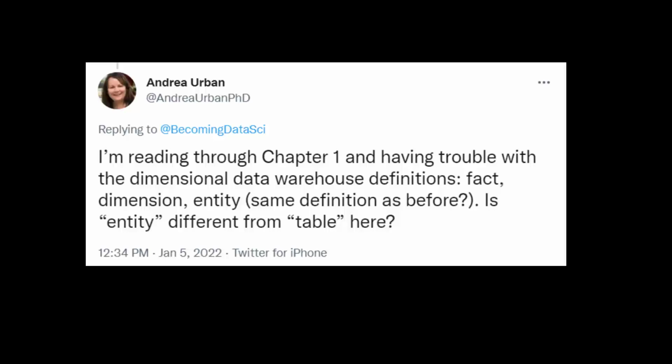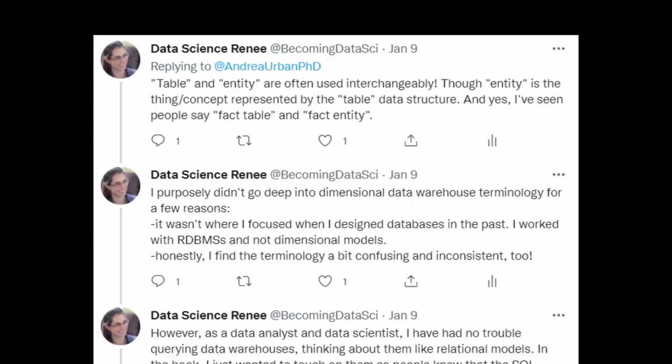This is definitely confusing to a lot of people, and I know some people don't like to hear this, but I would say for right now, don't worry about it. Basically, table and entity are used interchangeably. So unless you're really designing the database and talking to somebody that designs databases, it doesn't really matter. If you're referring to an object in the database, you can just call it a table. I've seen people saying fact table and fact entity. So if you're talking about dimensional models, you can use the same language.